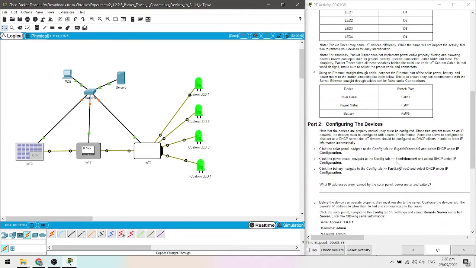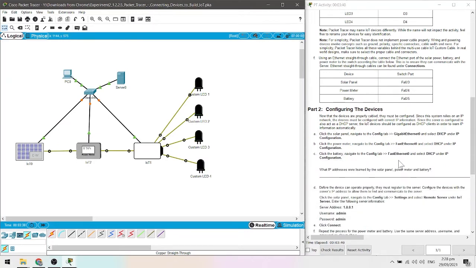So, para sa part 2, configuring the devices. Now that the devices are properly cabled, they must be configured. Since the system relies on an IP network, the device must be configured with correct IP information. Since the server is configured to also act as a DHCP server, the IoT devices should be configured as DHCP clients in order to learn IP information automatically. So, isa-set natin sa DHCP under IP configuration itong tatlong components natin.